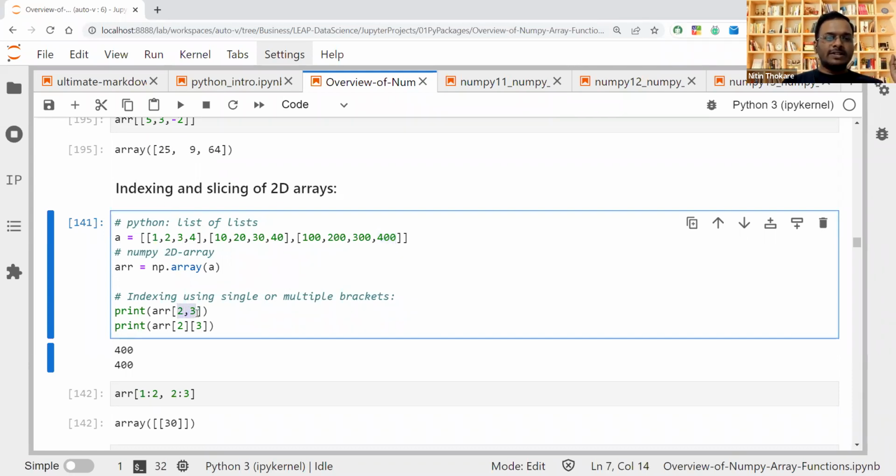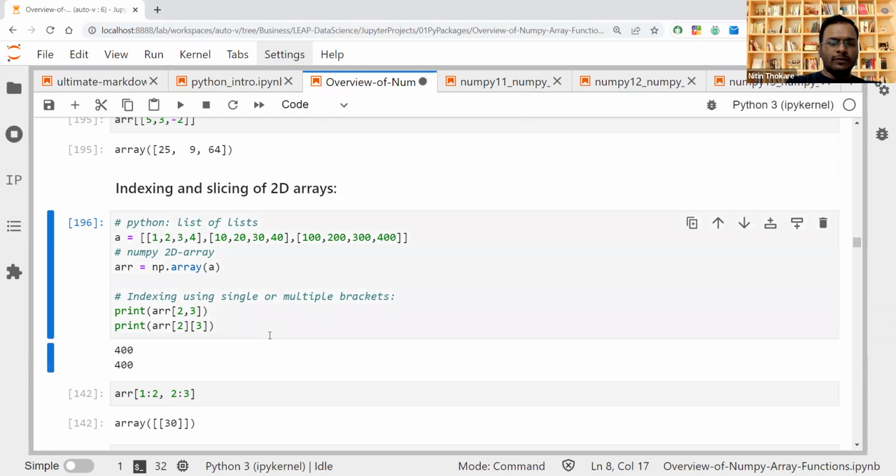So like this, we can mention the positions just separated by comma. Another alternate method is to give different dimensions in different square brackets. So arr[2][3], second row and third column. Like this also we can mention the indexes. Both of these will result in the same output, 400.